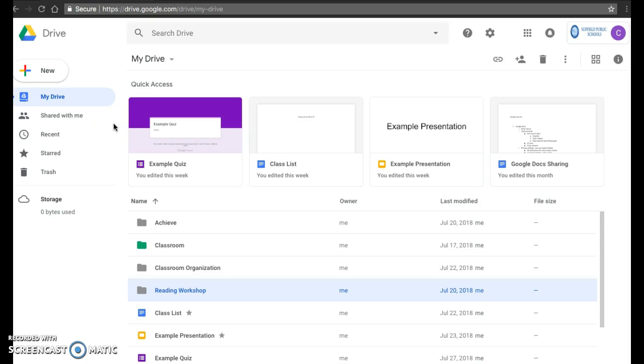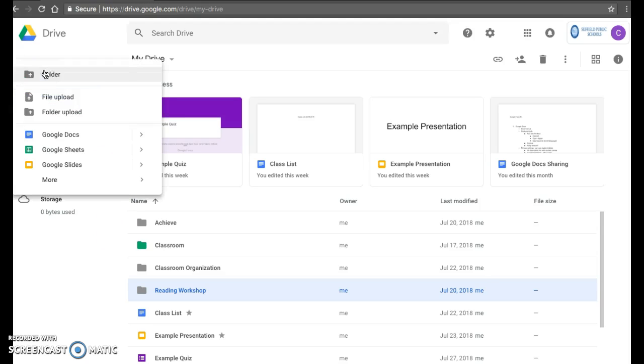Now to create any new folders or documents in your Google Drive, you're going to click on the plus and the New button up here in the left-hand corner.